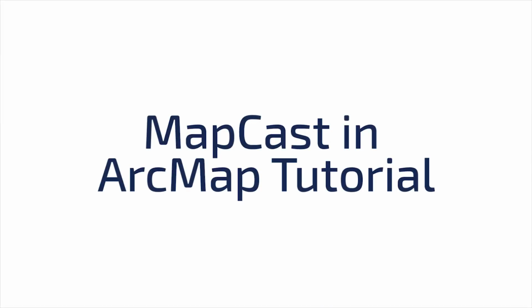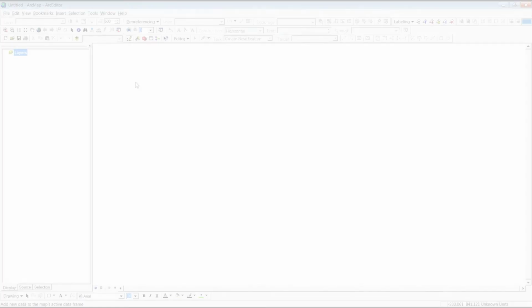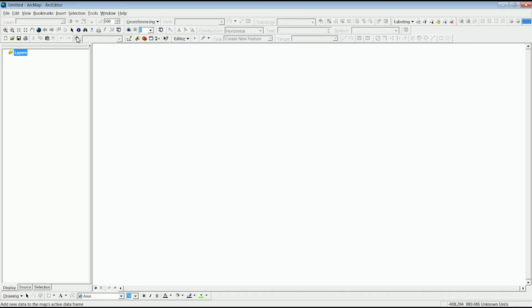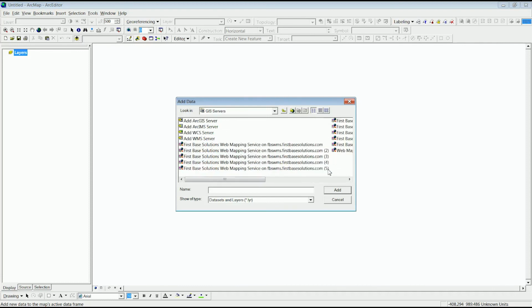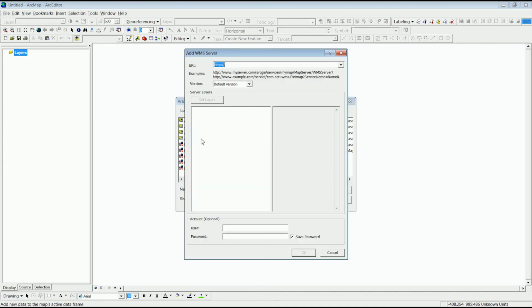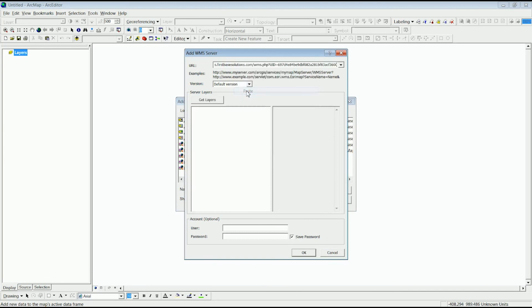MapCast and ArcMap tutorial. Add data to your new project and navigate to your Add WMS option or Add WMTS option. When prompted to add a URL, paste the URL that you copied from your MapCast dashboard. Choose version 1.1.1 in most cases and load the available layers.